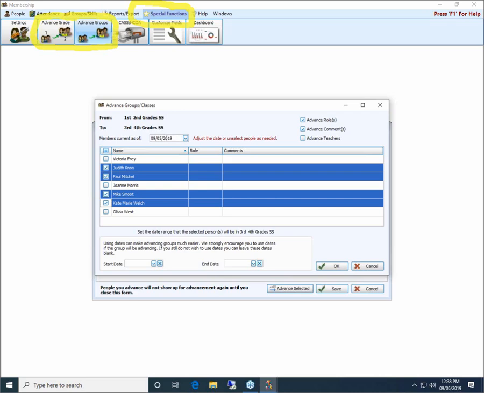The members should be current as of today up here, and the roles and comments and teachers are all optional things that can be advanced with the kids, or they can be left behind. The start date and end dates are optional. However, if you want to maintain a history, they are necessary. So I'm going to put in September 1st as my start date, and I'm going to put June 1st as my end date next year.